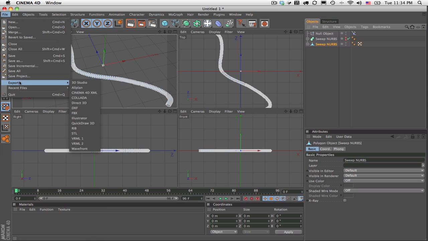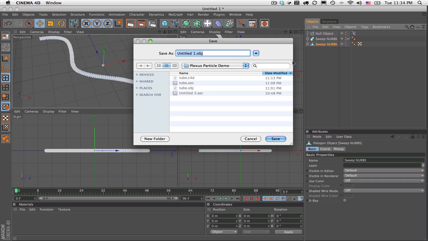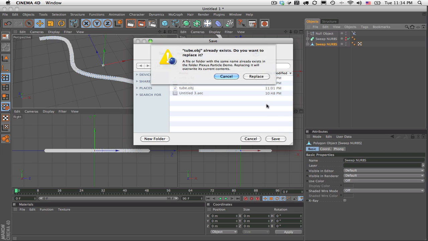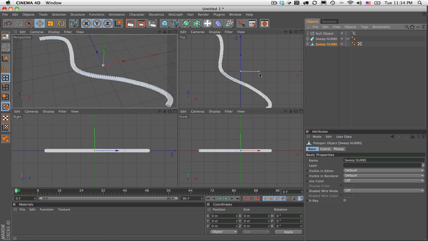So we go to File, Export. OBJ is the Wavefront model type. If you don't know why it doesn't say Export OBJ, it's because you want to select Export Wavefront, which is an OBJ file. As you can see, I've already exported it once, but I'm going to do it again. Let's call it tube.obj. Hit save, and I'm going to replace that. That now gives us our OBJ.